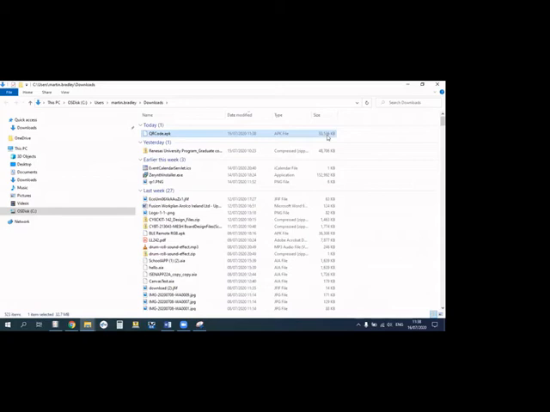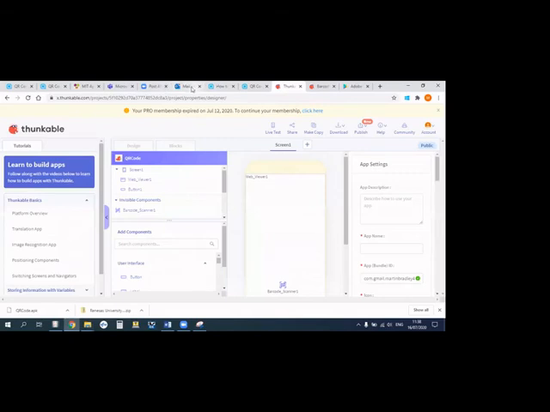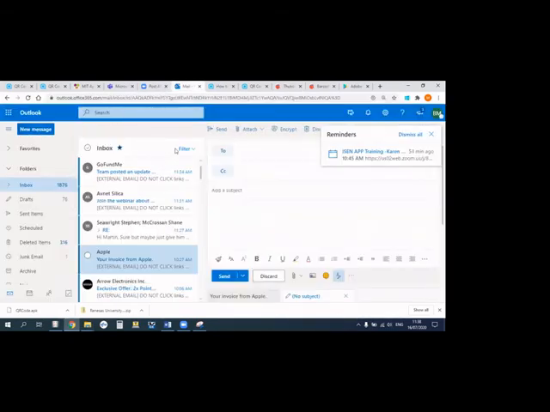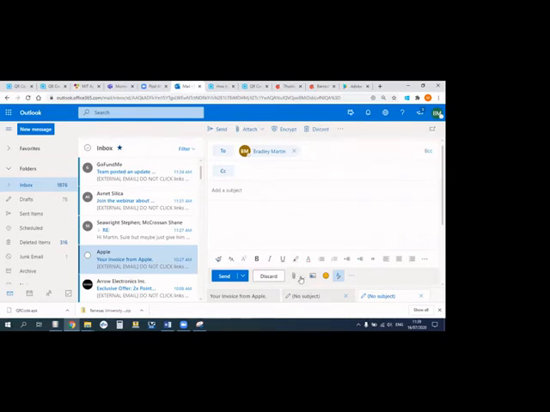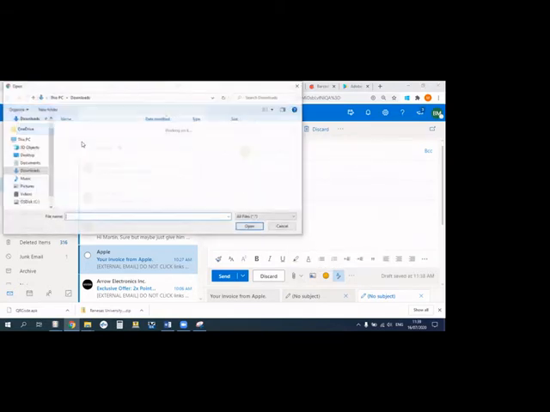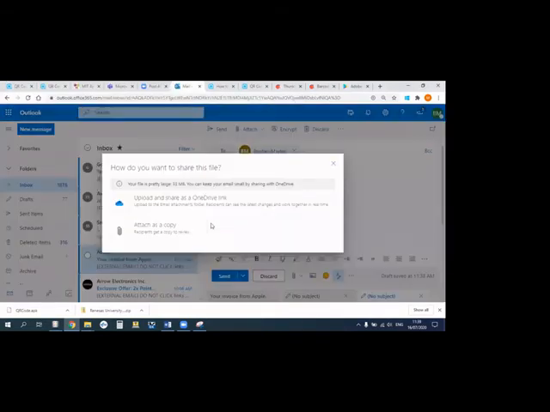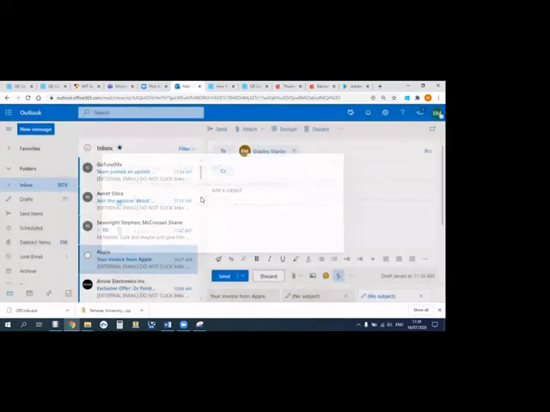So what I do is, well, I'll just pull up my email here and see. File, new message. Say to Martin. I'll just go attach, browse this computer, qrcode.apk, open, and it tells me your file is pretty large. You can keep your emails small by sharing with OneDrive. And I do that.